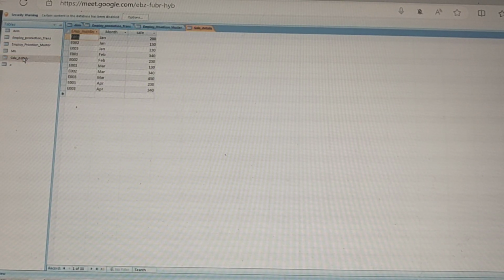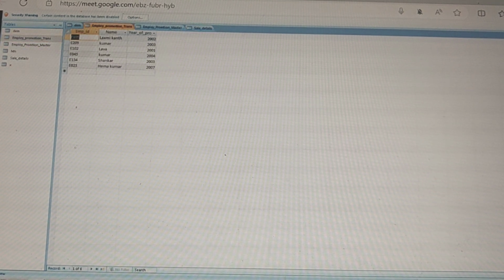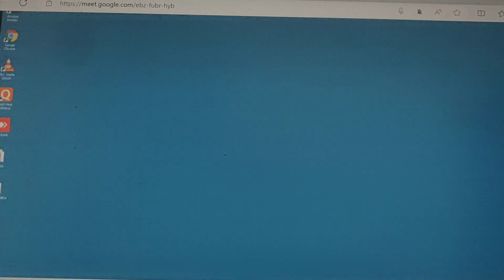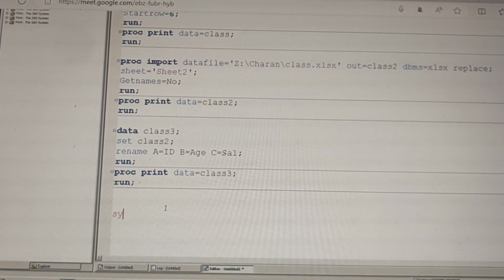I want to import this table from outside to inside. Then how can we do that? This is my main task only. Then how can we import this table from outside to inside? For that purpose, first I am writing the syntax only. The syntax is a bit different.